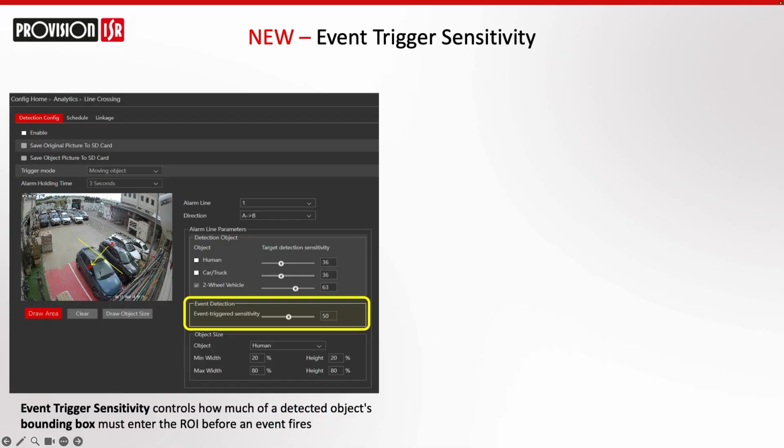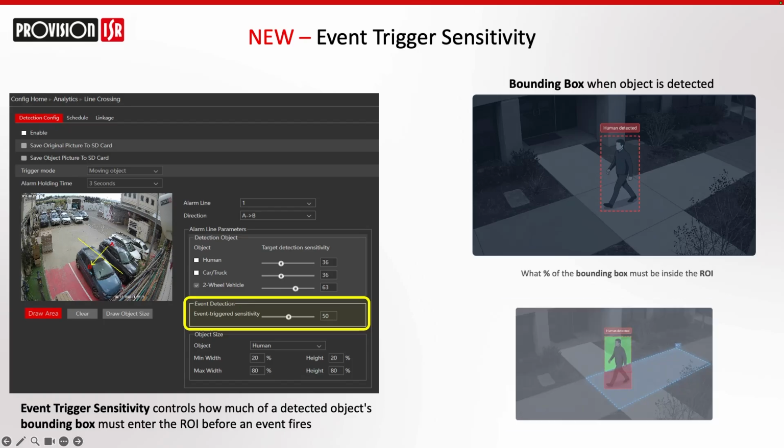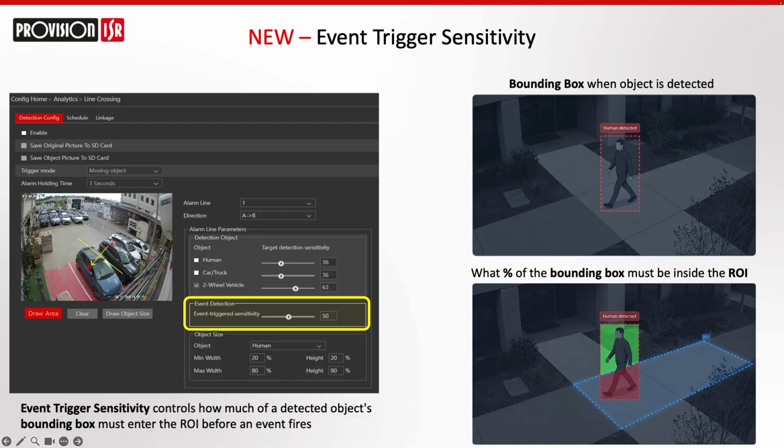Event Trigger Sensitivity is a new setting that controls when an AI analytic rule fires. When the AI detects an object, it draws a bounding box around it. This setting determines how much of that bounding box needs to be inside the ROI before the event triggers. It is available across most all AI analytic rules: line crossing, sterile area, loitering, illegal parking, and more.